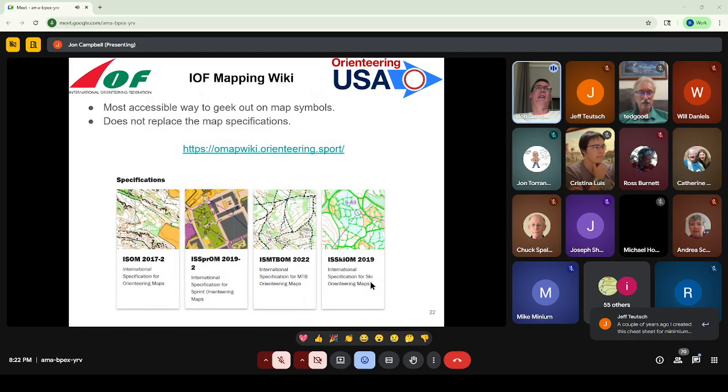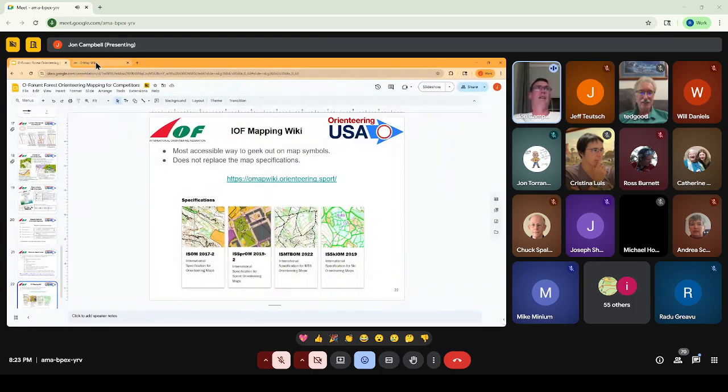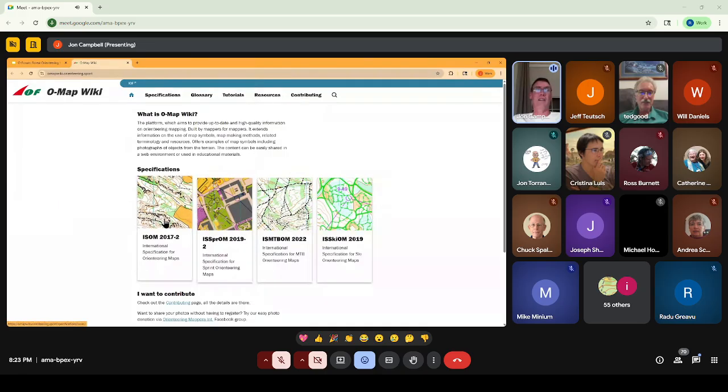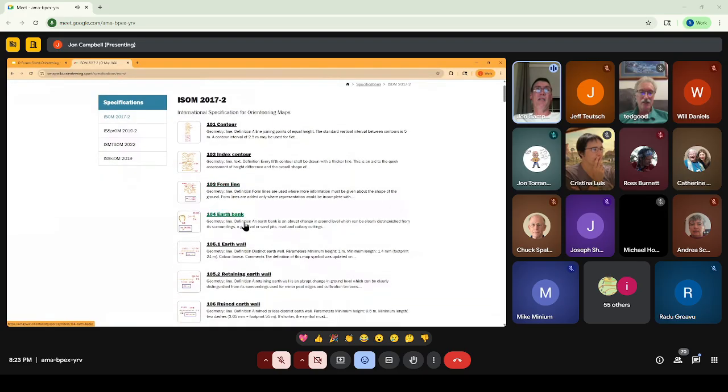If you want to geek out on map symbols, there is a great, relatively new wiki on the IOF website. And let me see here if I can jump to that. No, I got to jump out of slide mode here. I'm going to jump to the wiki and go live here. You've got 4 different versions. We'll go into the forest one, right? And they go by symbol.